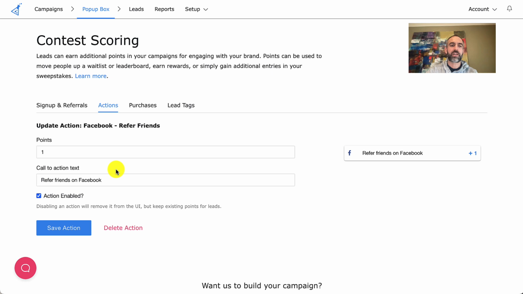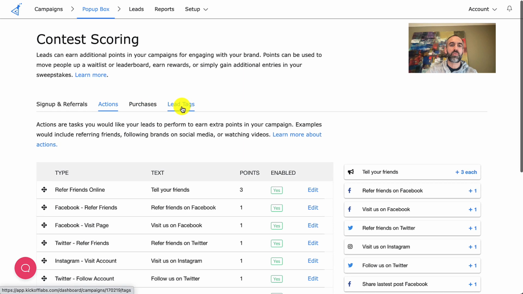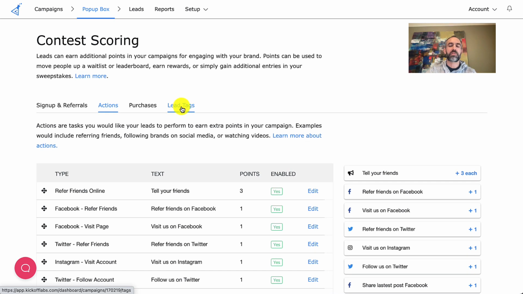So here I could go in and say, oh, refer friends on Facebook. I could change the text there, change the number of points people get for an action, or delete the action. Going back to this, the other tabs here would include, you could track purchases for points, and you could tag people with custom actions, like maybe they signed up or downloaded your app, and you want to give people custom points via a lead tag here.